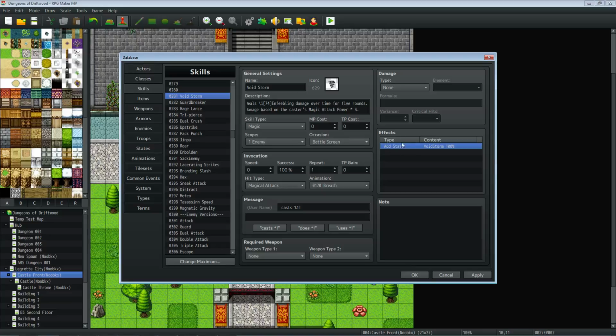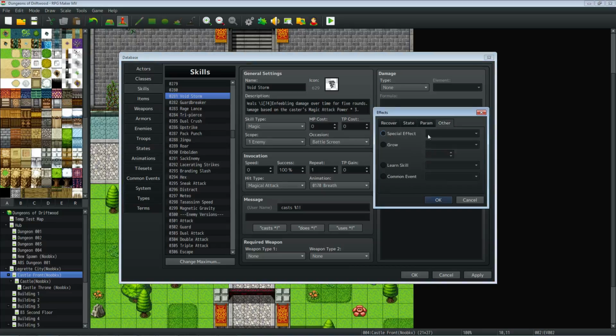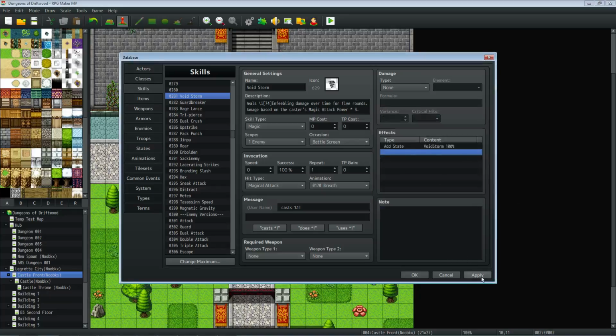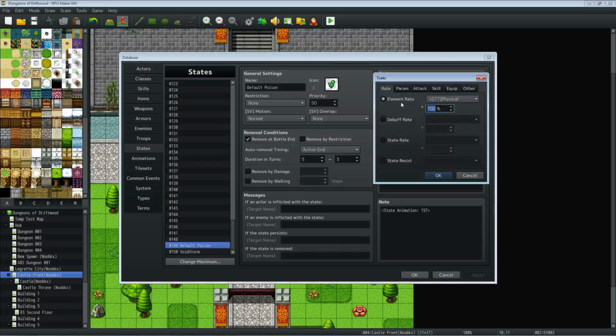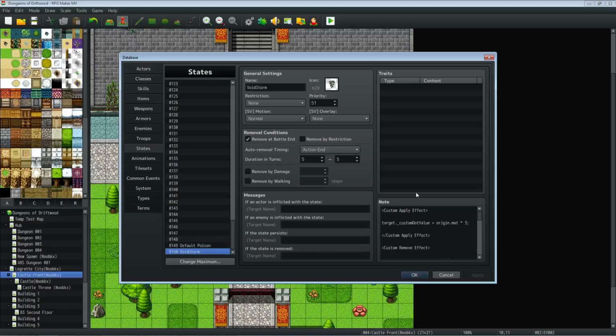So we'll go into the effects and add a state right here underneath other, or actually state, and then add state. But before you really know what state to add, let's go over to our states and create a state. So this is our default poison, and this is what it would look like without the state animation. You just have your extra parameter, and you'll go to HP regeneration and make that number a negative number. That's going to do percentage damage based on the percentage of your target's max HP, which is completely overpowered. So in this method, we're basically creating a note tag.